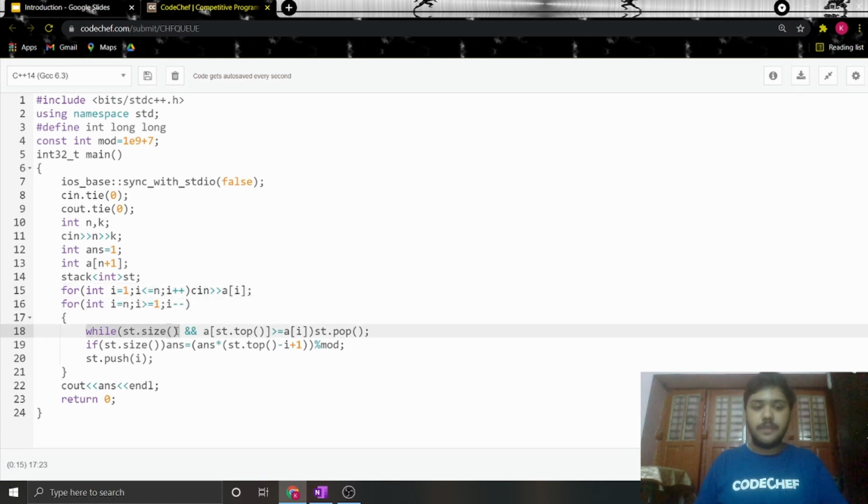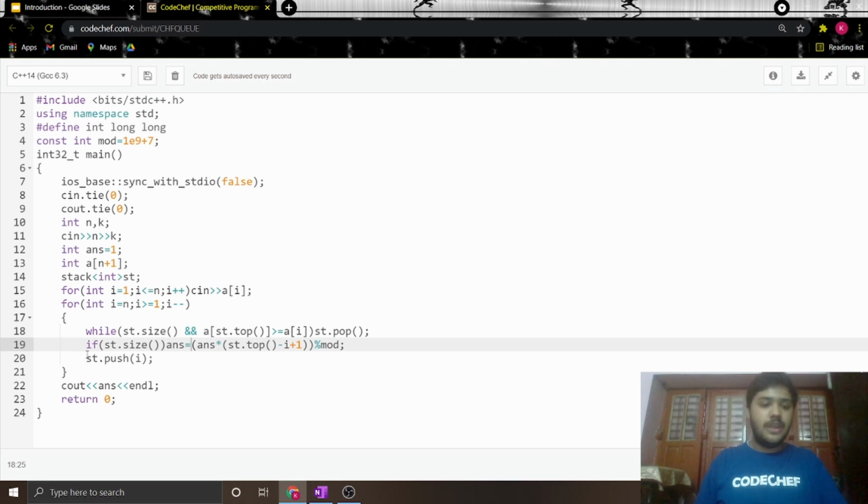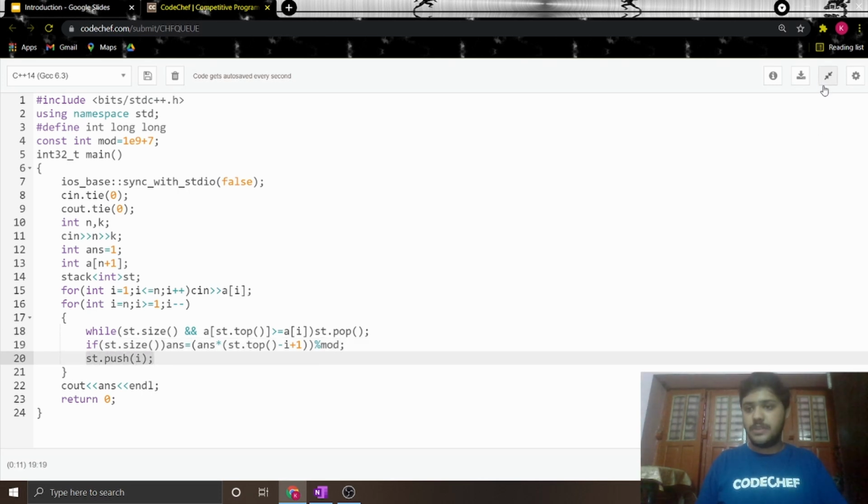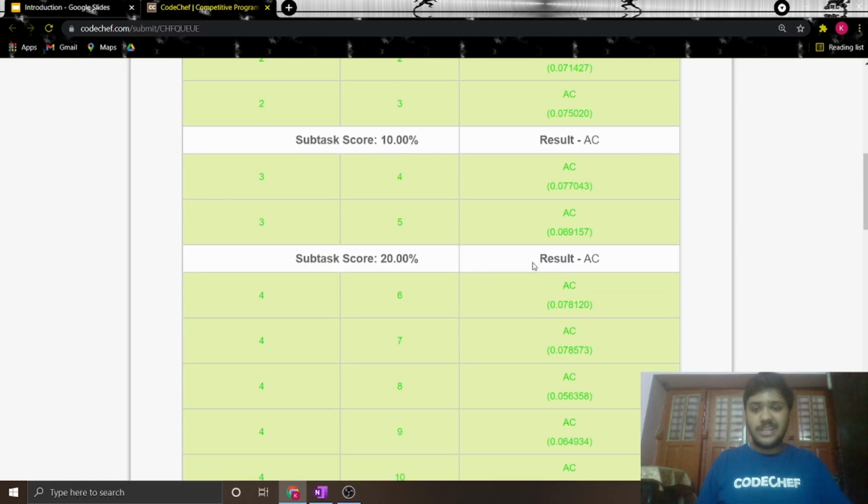While the stack is not empty and the top of the stack is greater than or equal to A of I, I pop the stack. Now if the stack is having some element, then I multiply the answer with the fear of this index, which is equal to stack.top minus I plus 1. After this I push the ith index in the stack. After this I print the answer. And you can see that it is an accepted solution.